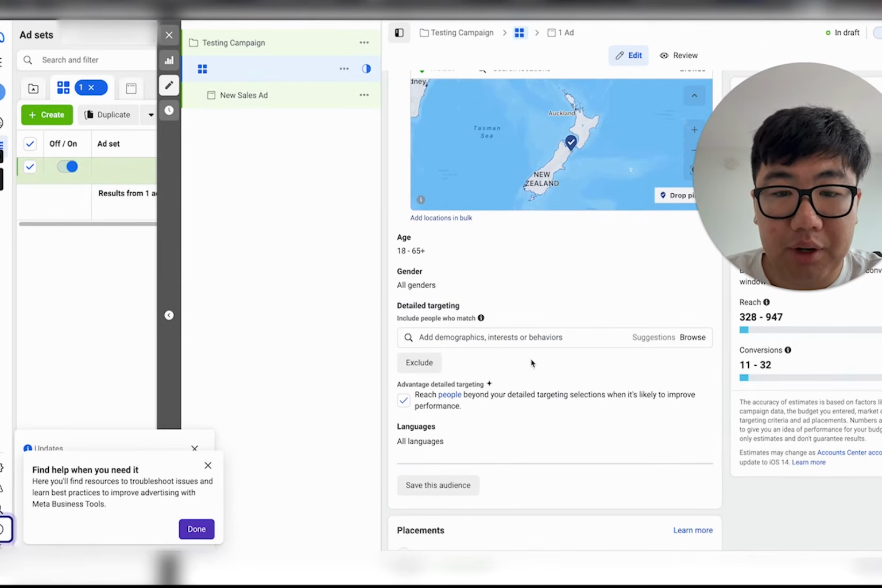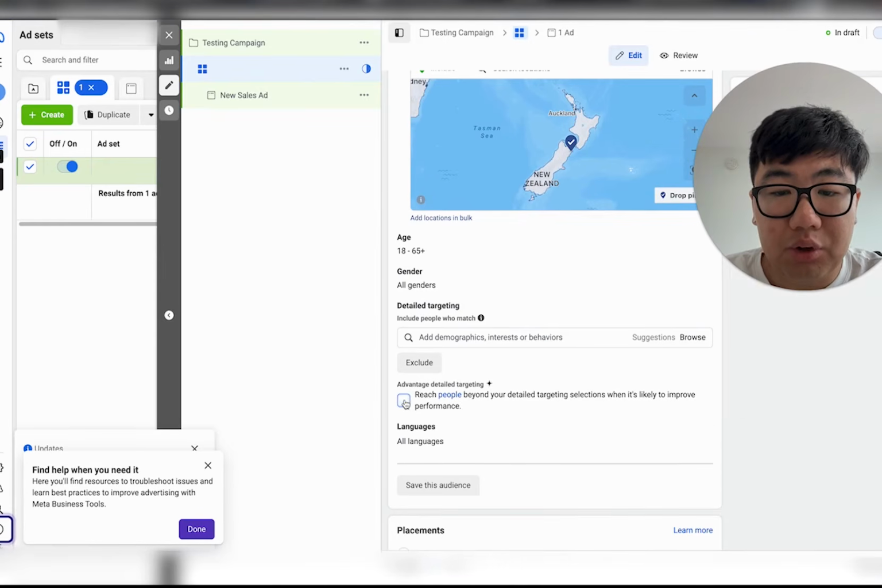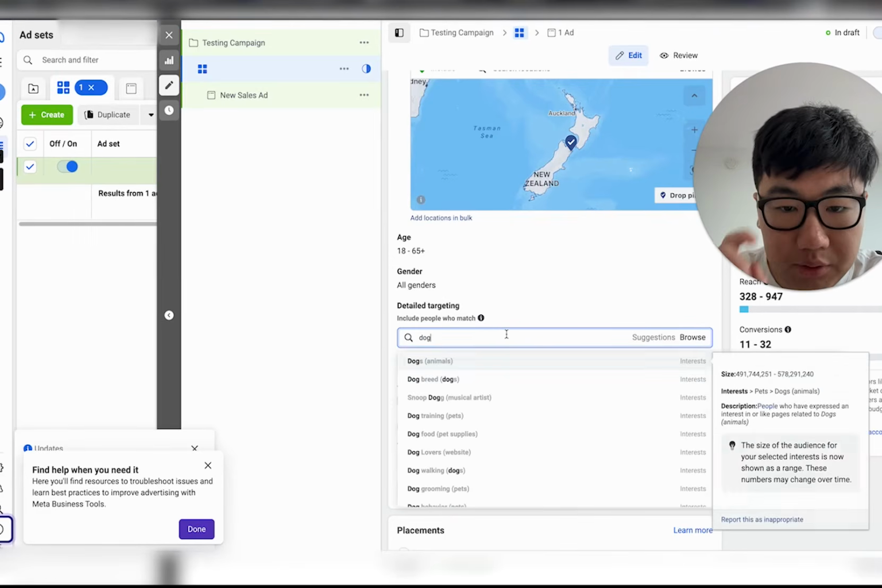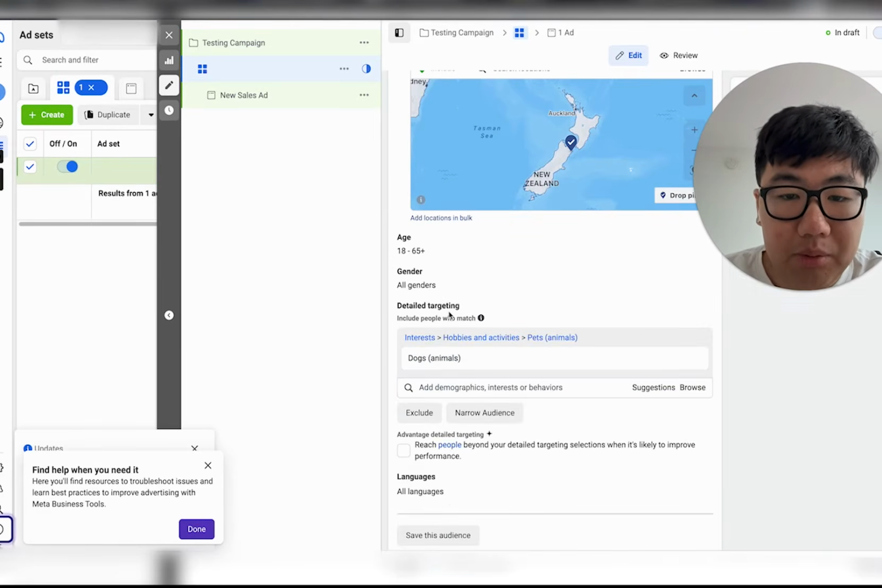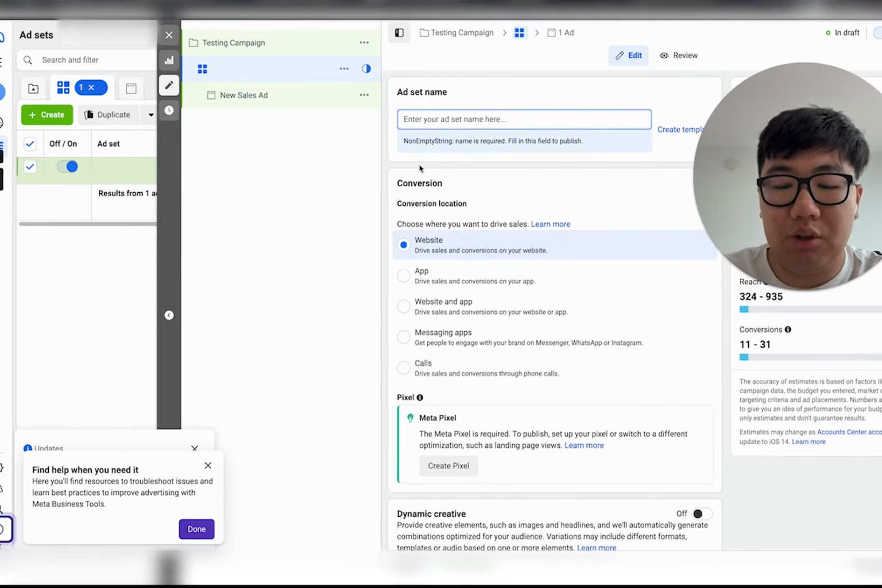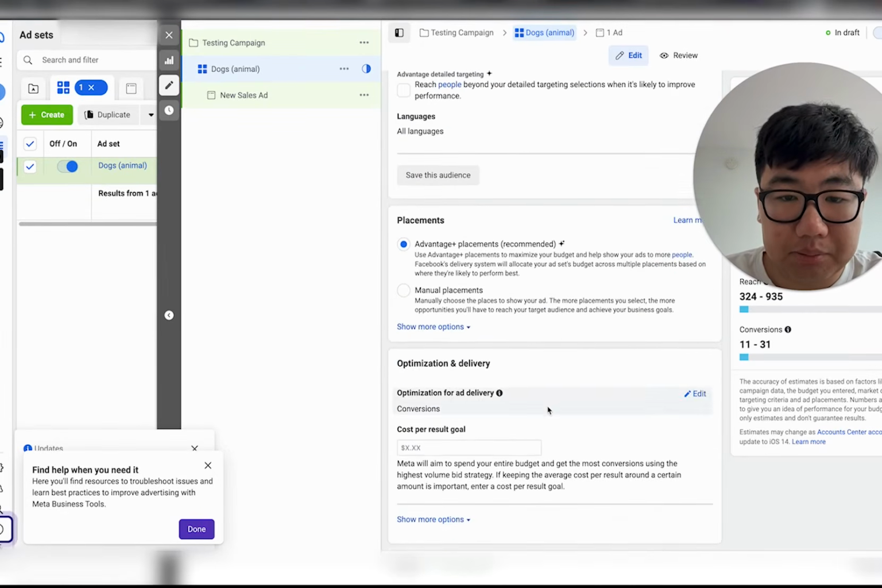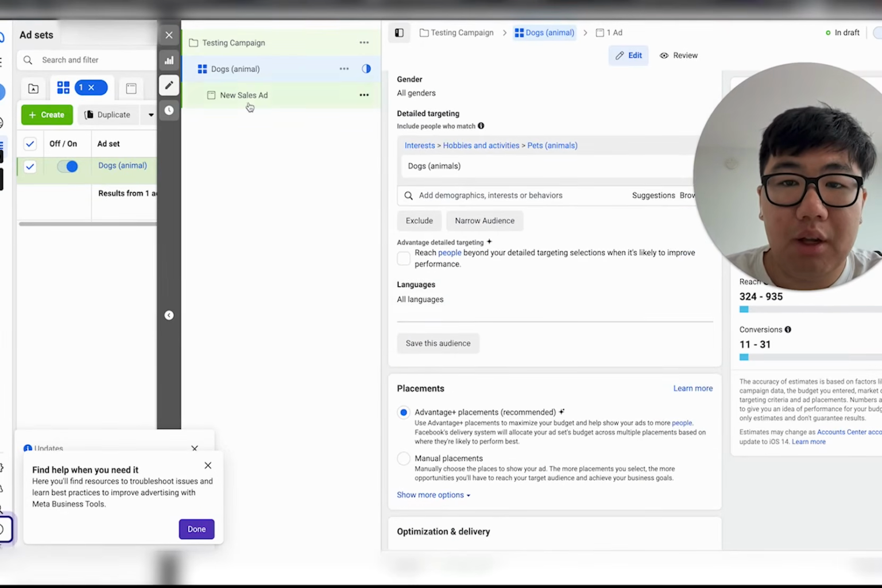So we're going to click edit right here. I'm going to go ahead and turn this off. And what I'm going to do is search up something related to dogs. So we'll search dog first. And you see dogs animal, and we're going to go back up here and change this to dogs animal because we want to know what we're targeting, or who we're targeting. So you want to do that.